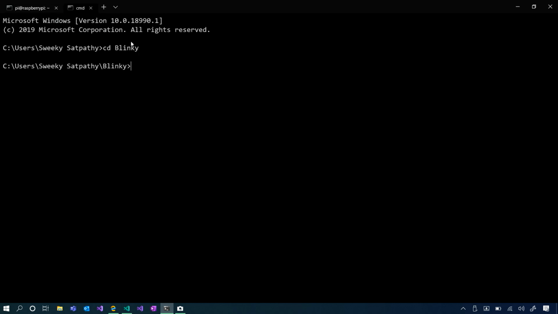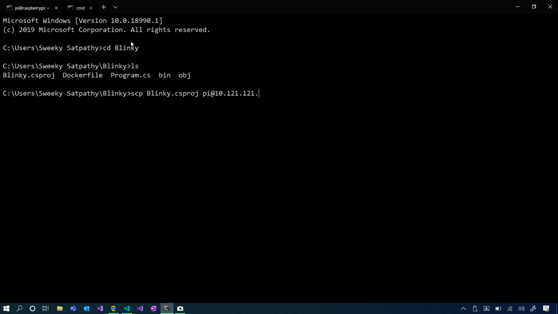I'm going to make a new instance and go back to where our code is. Now I'm going to copy over the new code files into the Raspberry Pi. Let's go back and use our handy HCP. I'm going to say copy Blinky onto the Pi at the address. And our folder name was BME.